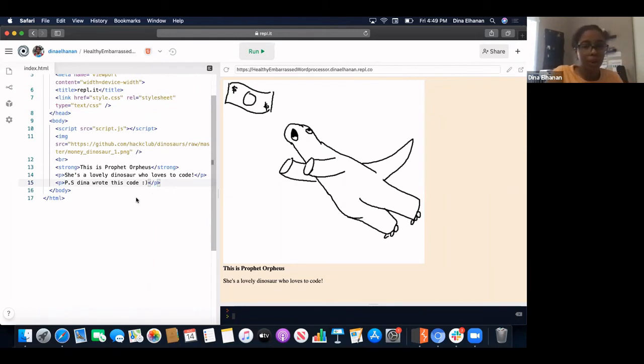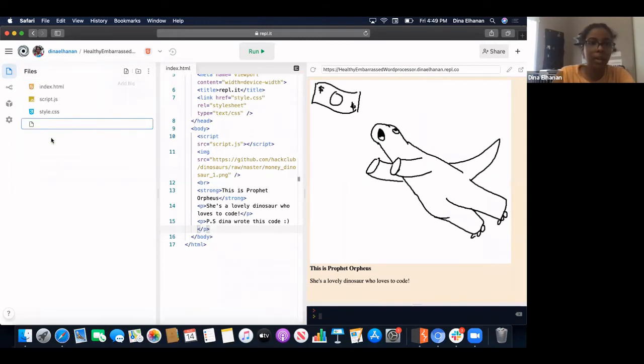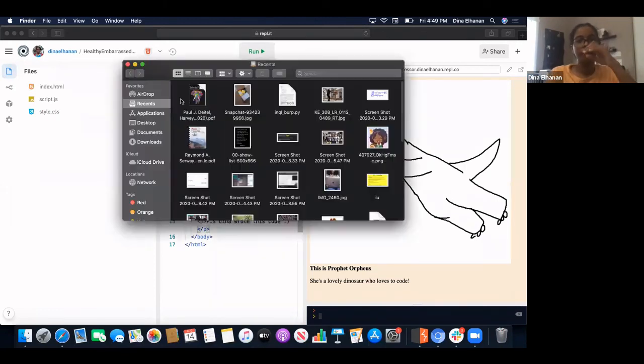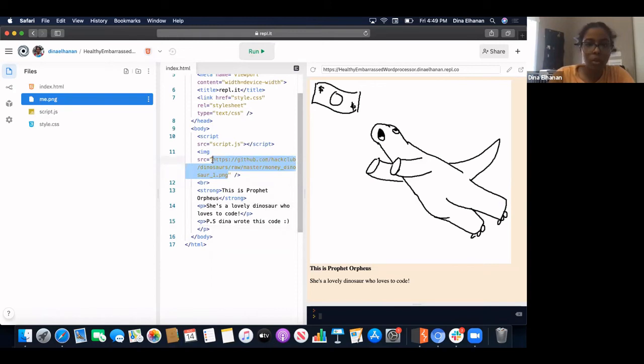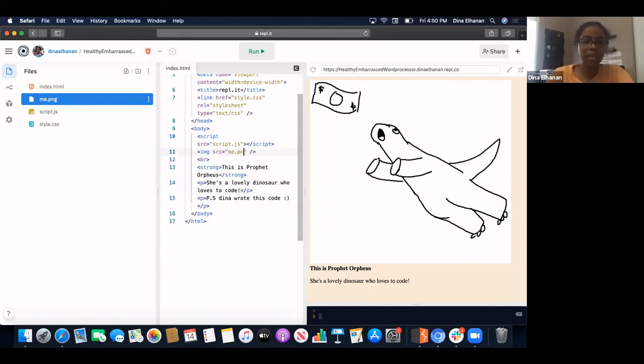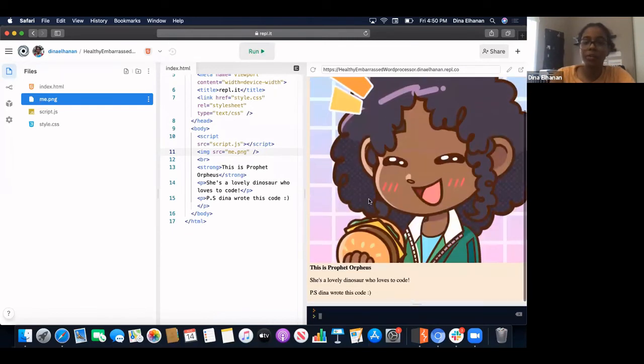How to import a photo of your own. So I'll do it right now. Go into your files and then click add file. You can just drag and drop. So I'm going to go into my Finder. I'm going to drop this cute cartoon of myself right here. Okay, I'm going to rename it by right-clicking, clicking rename. I'm just going to write me. And then in your image source, you just replace it with the name, because it's in the same folder, so it'll find it automatically. I hit run. There you go.